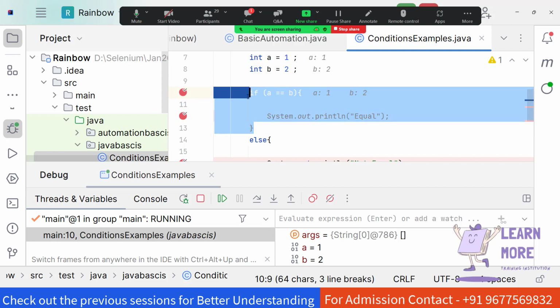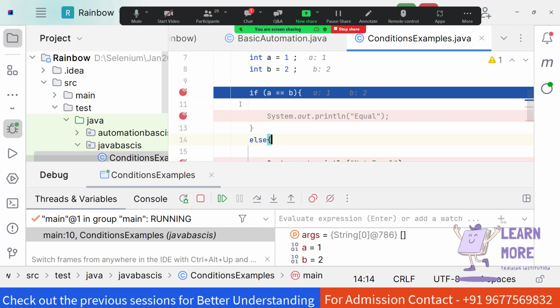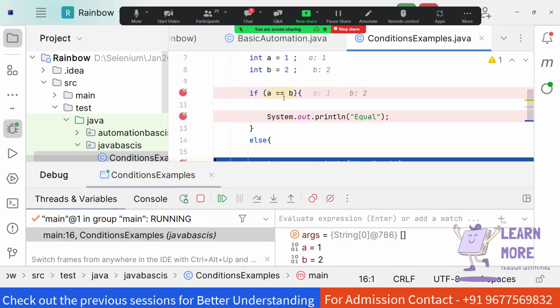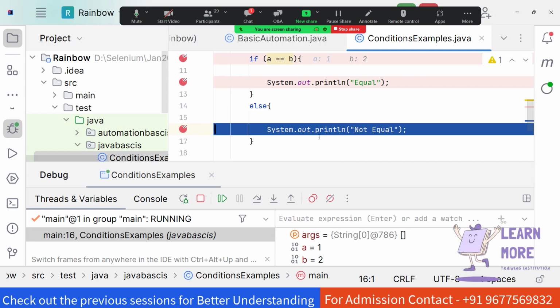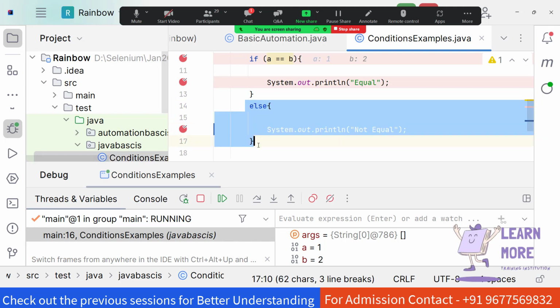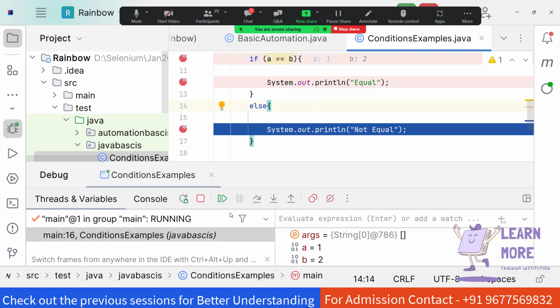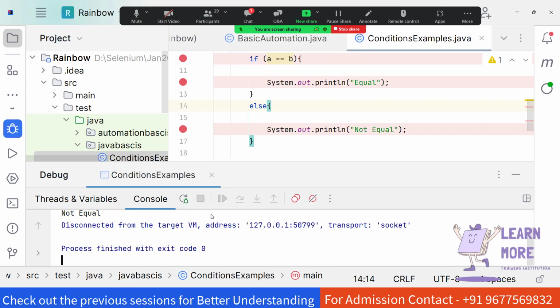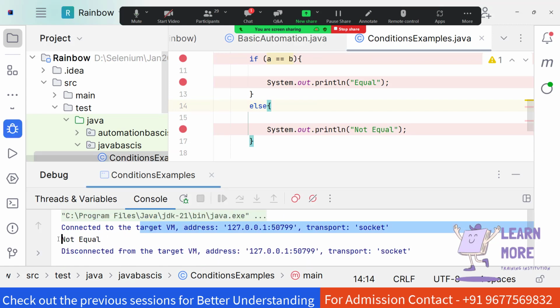Then it will skip the if block, and if I resume the program, how can I resume the program? In the console, you can see the resume program option. If I click on it, it jumps to line number 16 because the provided condition is false, the boolean is false. Whenever the boolean is false, it will skip that block and execute the default block called the else block. And if I resume the program, it will print the error message as not equal.